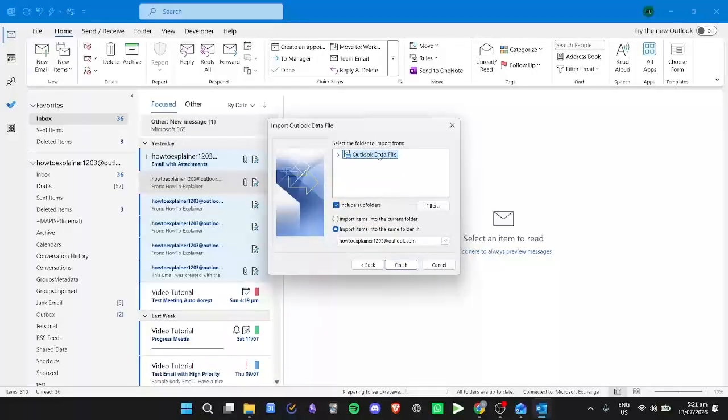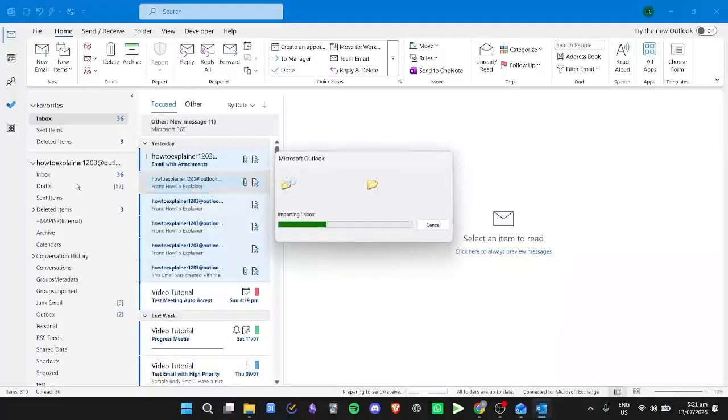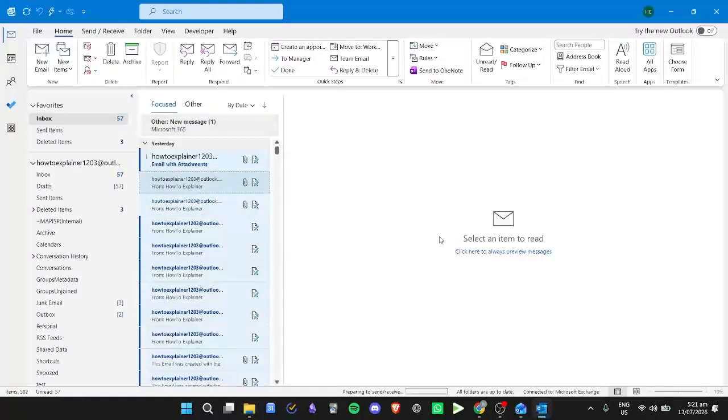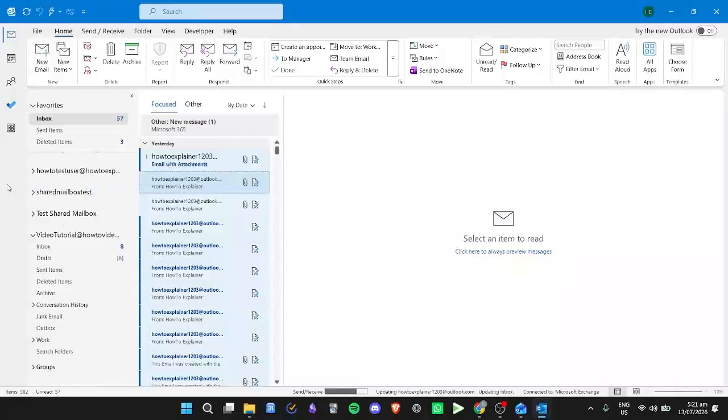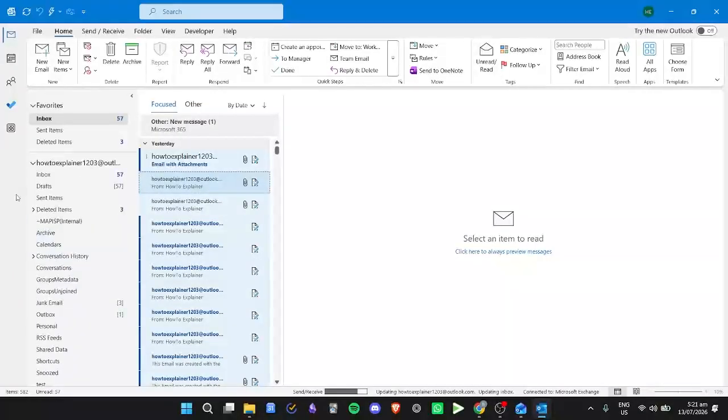From here, you'll just wait for it to finish loading. Right now, it says importing, and then it should be finished. So it should now be added right here. Then what you can do, instead of going to Import/Export, you can just use this one, Open Outlook Data File, immediately. You can use that, and then from here, just go to the location of your PST file.